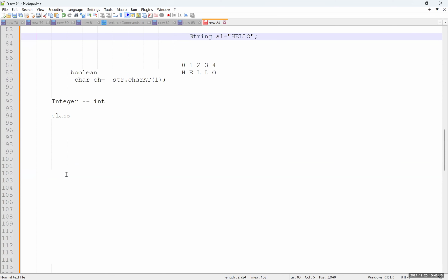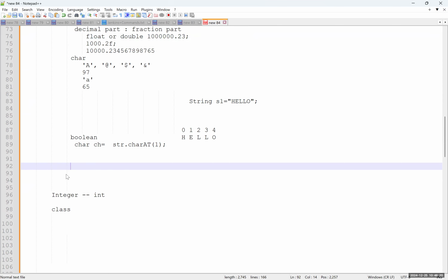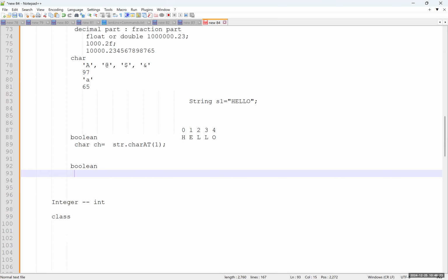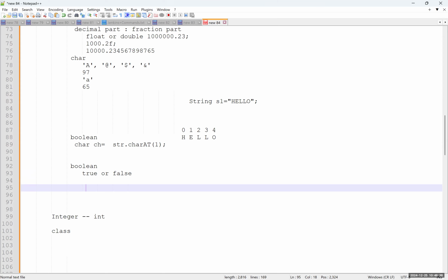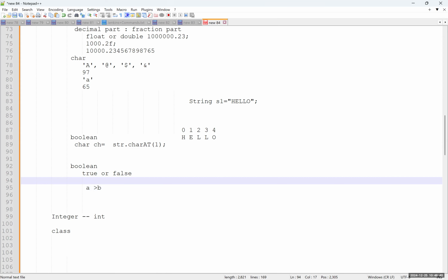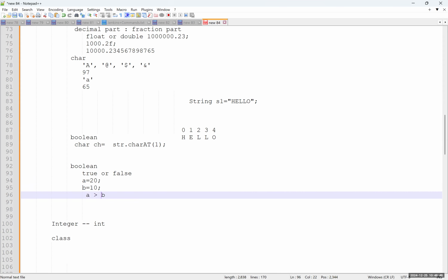Next, let's discuss the Boolean data type. Boolean will be used to evaluate conditions. Boolean will always return true or false. Mostly we use Boolean to evaluate a condition. For example, A is greater than B. Let's say A equals 20 and B equals 10. Here A is 20 and B is 10, so A is greater. If it is greater, it will return true.